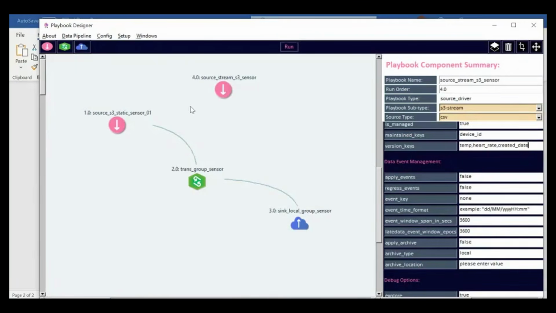Now, typically for streaming jobs, your transforms are only executing on a subset of all the data that you're reading. So you don't really need to store all of that data for the complete duration that the data pipeline is running. Therefore, an event window is generated which defines the amount of data we actually need within our internal tables based upon the processing requirements of our transforms. So we can set an event window by assigning apply events to true.